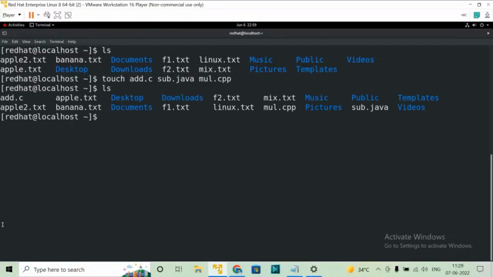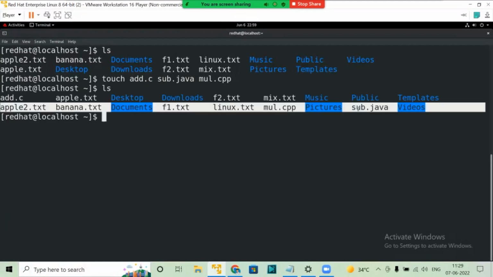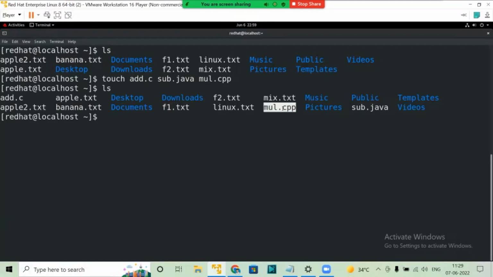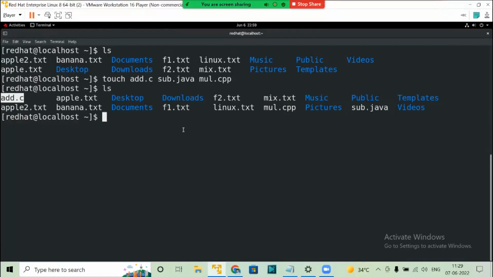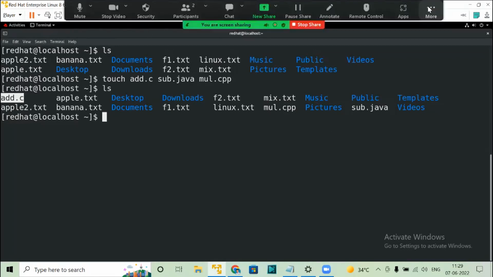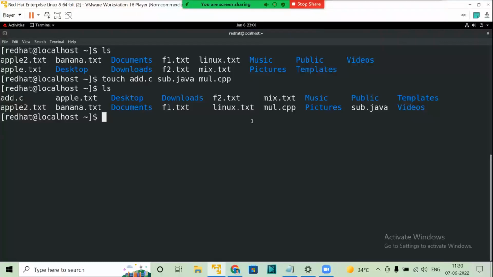We can check it. What are the files we had? Sub.java, then mul.cpp, then we have seen add.c. See, so like this we can create multiple empty files. So this is the way of creating multiple empty files.